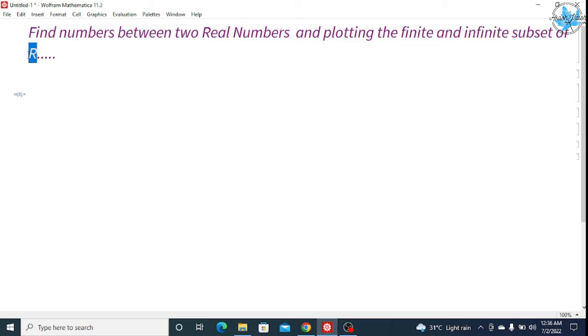If I ask you about the real numbers between 1 and 2, you can simply say there are infinite numbers between 1 and 2, that is 1.11, 1.12, 1.13 up to 1.99999. So there exist infinite numbers between any two real numbers. And if I ask you about the real numbers between 2 and 10, there also exist infinite numbers. So in Mathematica, we simply use the command RandomReal. Random denotes we are finding a random number, and Real denotes the real number.